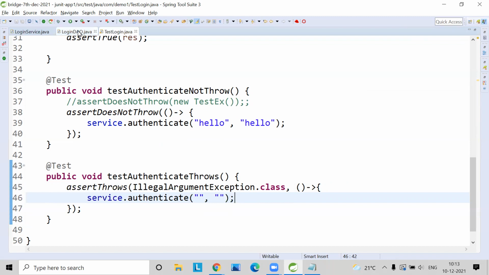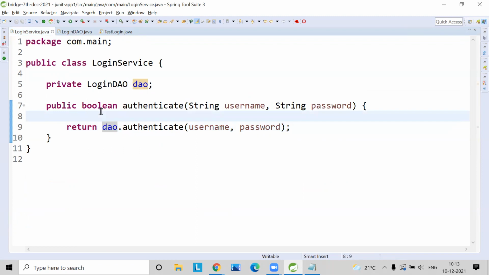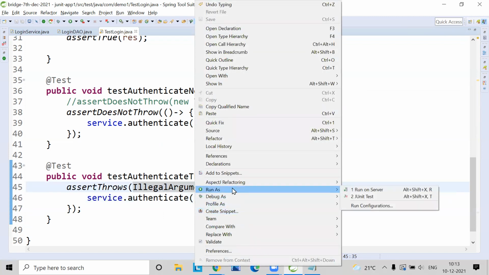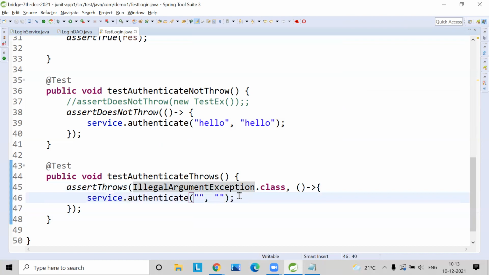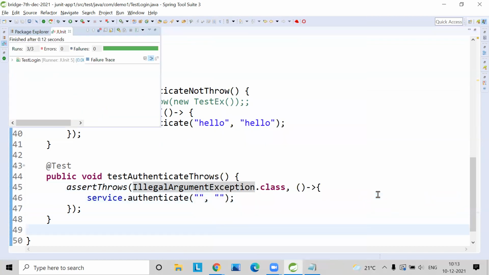And this time let me put this DAO back. Where is my DAO object? Undo, save this one, and come back here. Now this will not throw me the exception. So now let me run this one, run as JUnit.